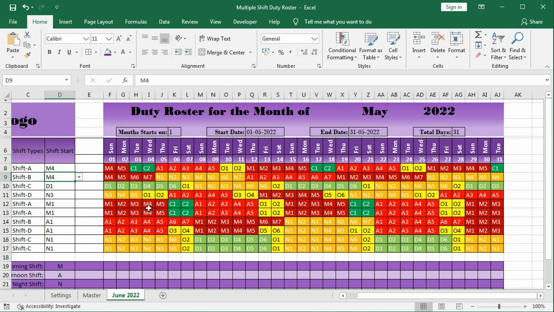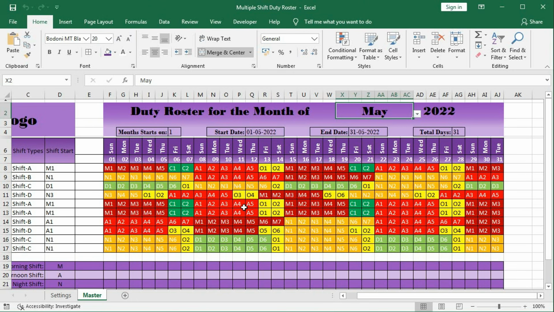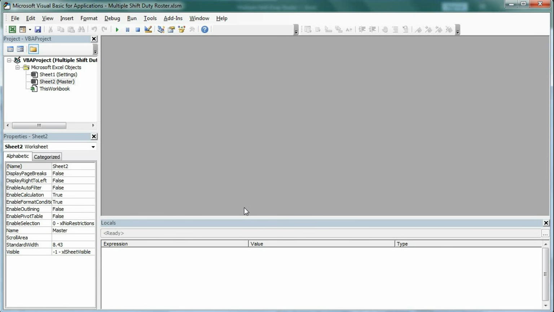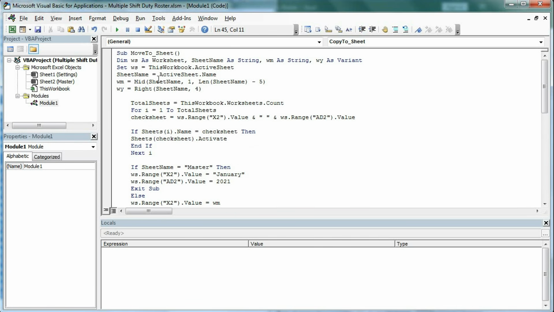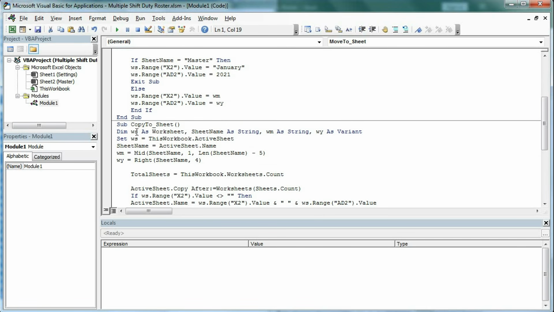But if you want it to be automatic, that is, whenever you select any month, a new sheet will be automatically generated for that month, and if that sheet has already been generated, then it will move to that sheet. So it should be done with the help of Visual Basic. For that we need some coding. So let's do it. To open Visual Basic, press Alt F11. This is the Visual Basic, and here go to Insert and click on Module, and here we will paste some code. Here we have one code, MoveToSheet, and another one is CopyToSheet.